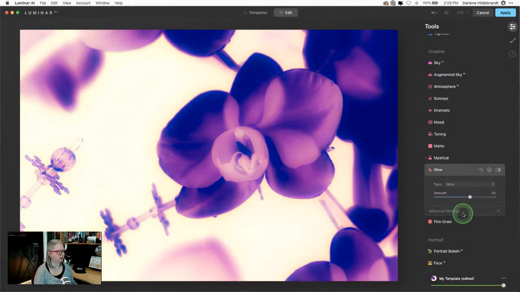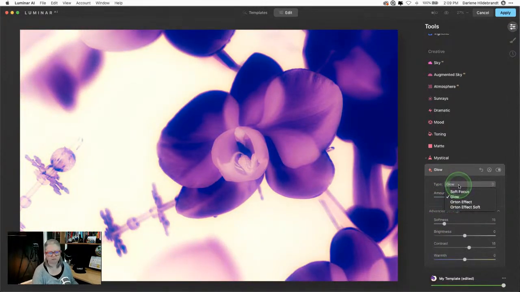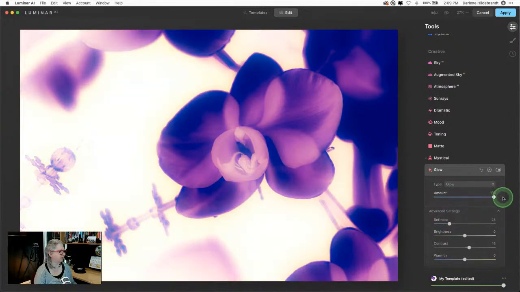So glow, I usually use Orton effect, but glow, this one here, the second one down, which is just called glow, actually makes the white areas of the image glow and be soft. So look at how that's bringing the flower out more and sort of minimizing this, right? So I actually really like what that's doing, right? We can even make it brighter or darker. Contrast or less contrast.